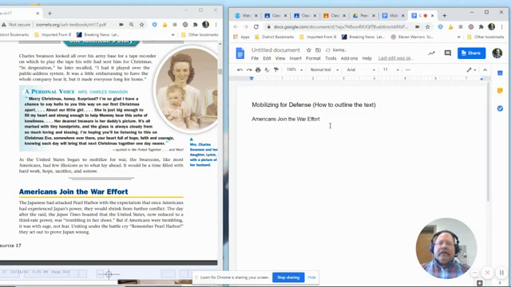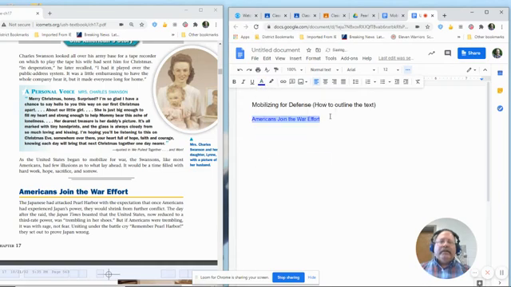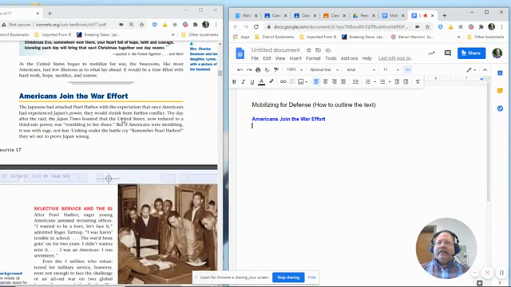Something else you can do, you can go ahead and make this the same color that it was on the original. So we're going to make it blue, just like it is in the textbook. This is optional, but it kind of helps you divide up what you're writing. Maybe it would look better if it was bolded. So there we go. Now I'm going to read what's below that and then summarize the main thing.